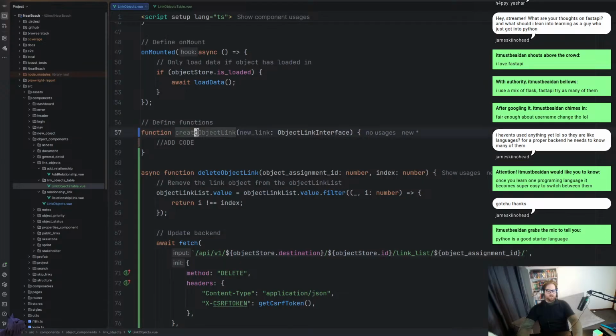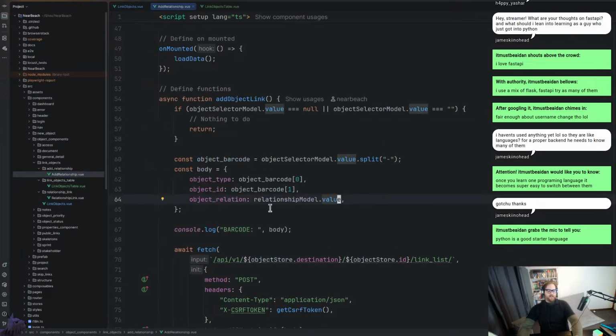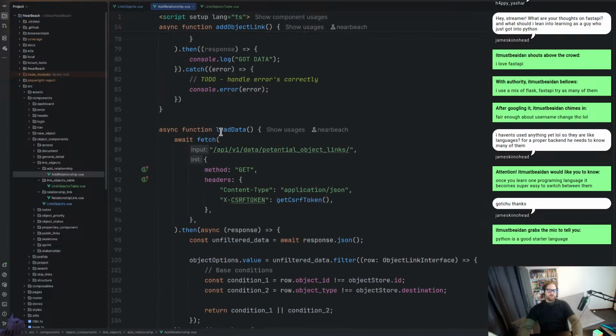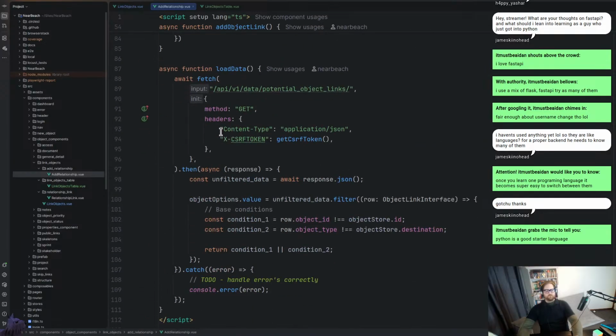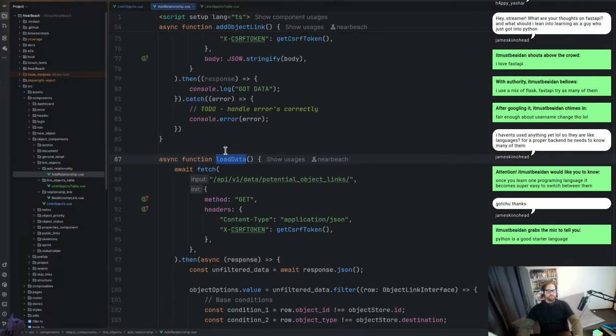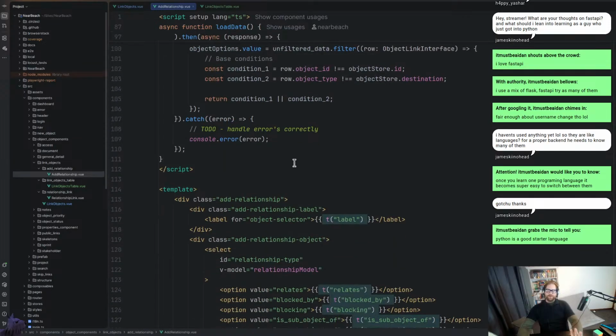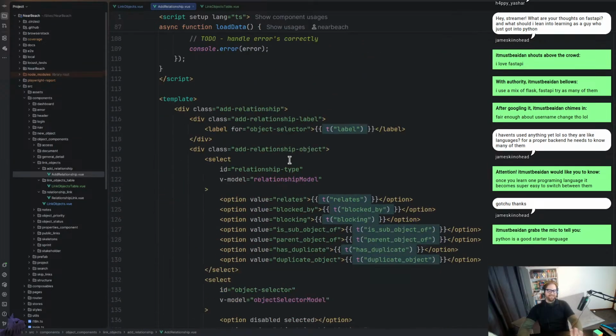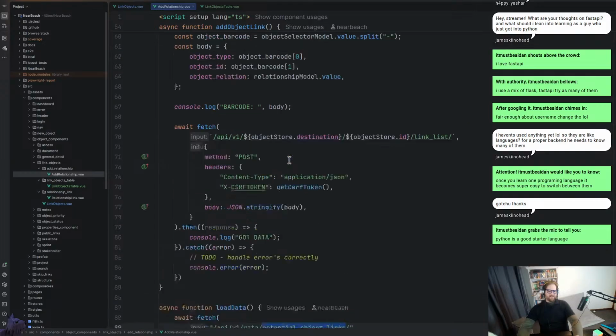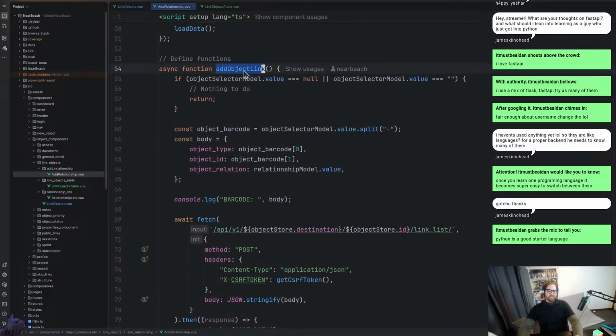Up here, we've got create object link. Now, we've got this add relationship. We actually do it down here. We've also got load data down here. What the? Oh, potential object links. All right, yeah, don't worry. That is needed. You keep that one in. It's add object link.